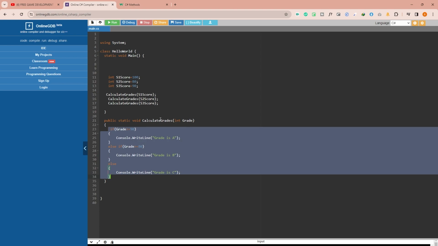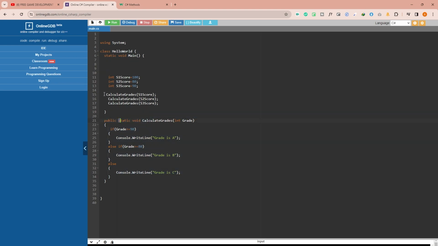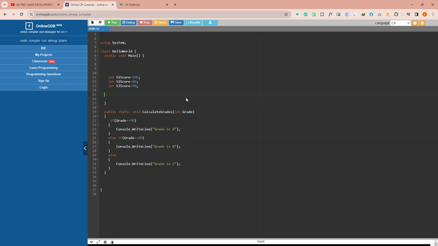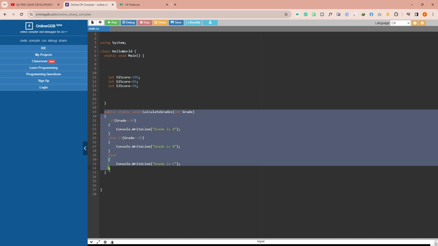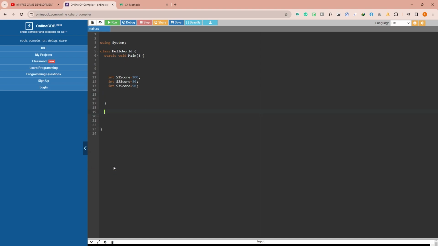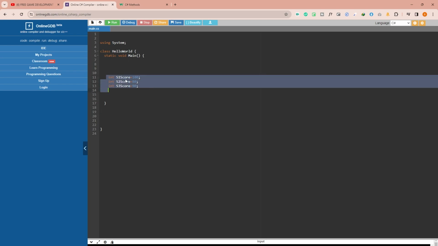Okay, so the function makes the code so easy and readable also. So now let's jump into the loop. What is a loop and how does it work? So let me remove this one.